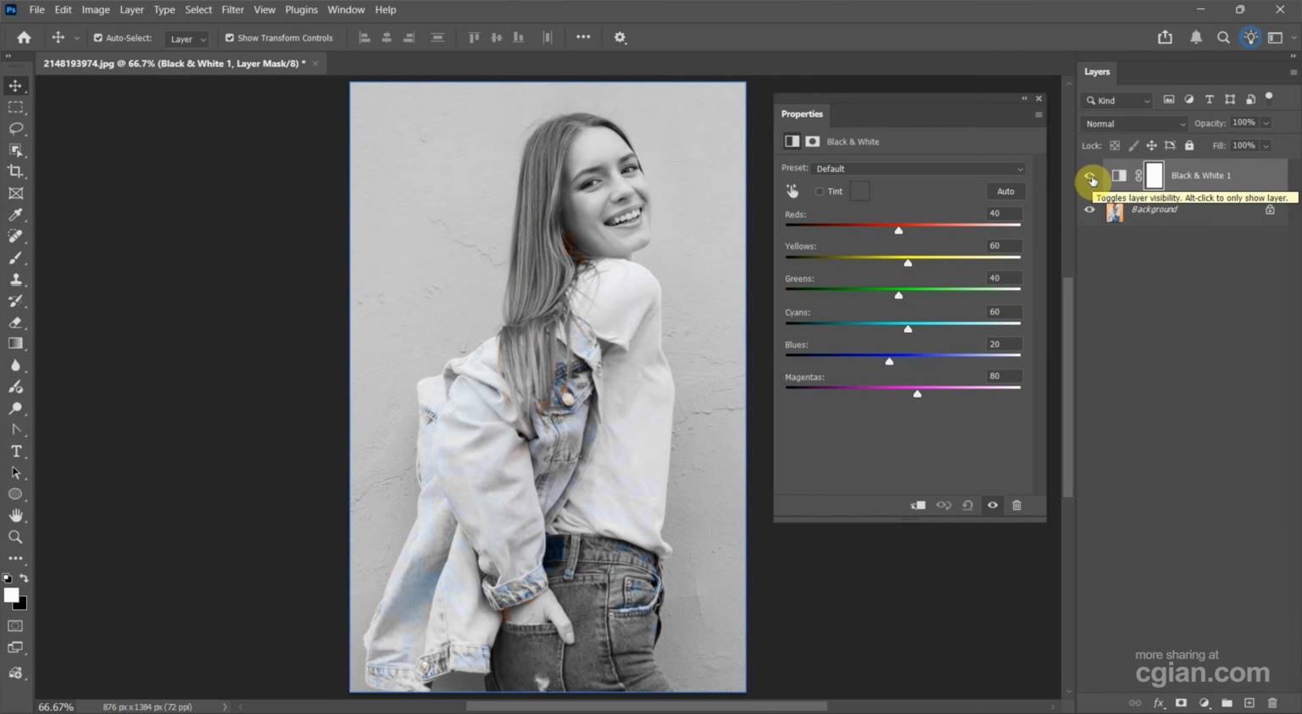Now, if we want to adjust colors, for example, we can change the gray tone in the blue jeans, so we can adjust the cyan and blue to change the gray tone of the blue. Now, if you want to change the gray tone of the background, we can change yellow. For example, we can increase it or we can reduce it.